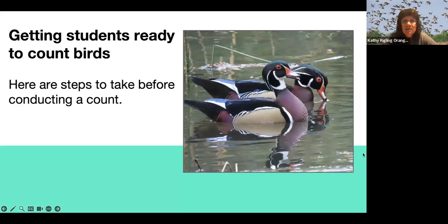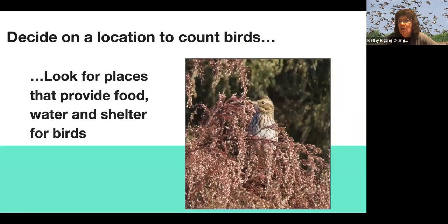So if you're going to conduct a bird count, here are some things you need to do before you start. Decide on where to count the birds on your campus. Before you do the count, go walk around your campus and look for big trees with seeds in them, or berries or nuts or some type of fruit. That's even better. If you have a water source, whether it's a retention pond or a canal near your school, and you don't have to actually go to it, but being close by, you're going to see the birds going to it. So you want to find places that provide food, water, and shelter.